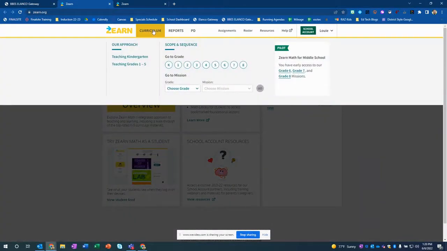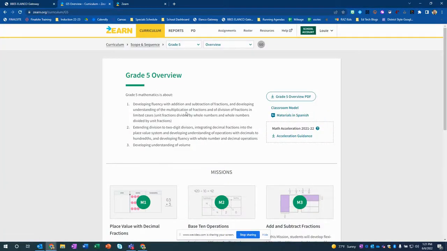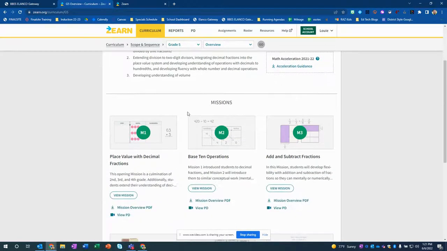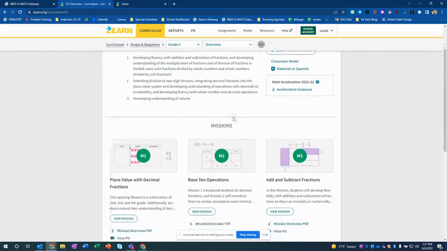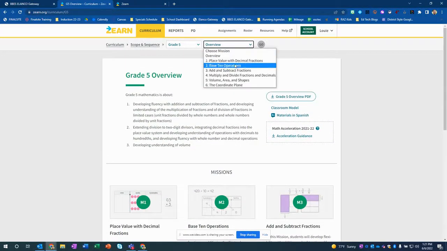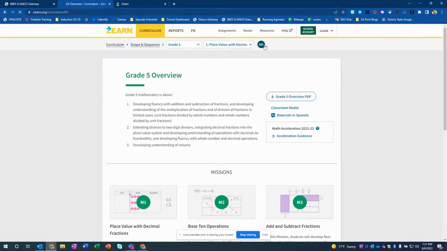When you click on curriculum, you'll see that you can filter the different curriculum instructional materials by grade, by mission, which are essentially units, and lessons. So for example, I used to be a 5th grade teacher. I'll go to 5th grade. And here's my 5th grade overview. The missions listed here are essentially like units, and I can go to any one of these units. I'll start with Unit 1.